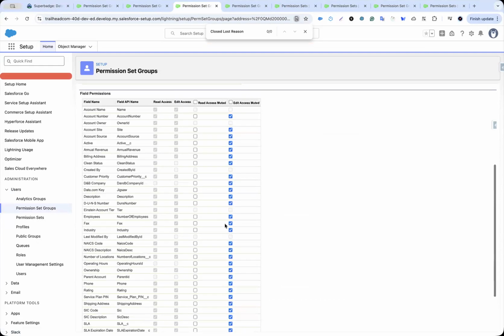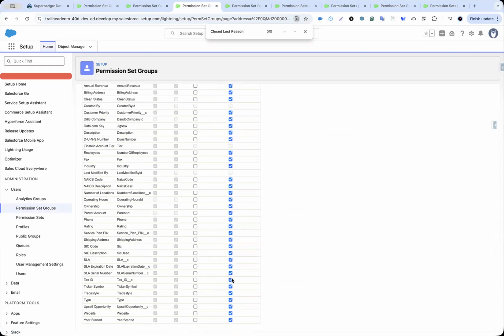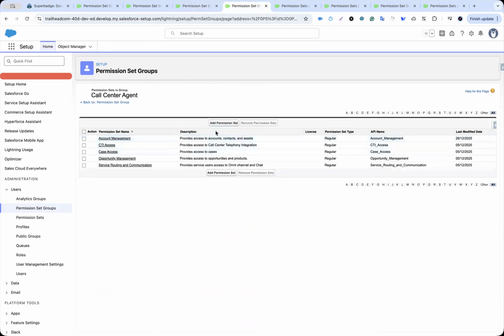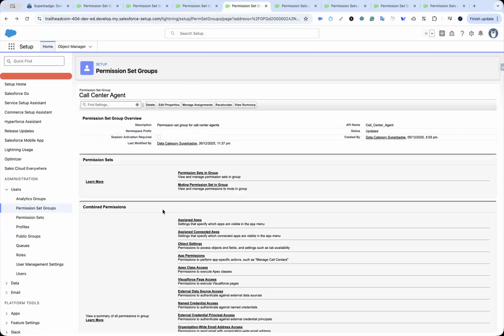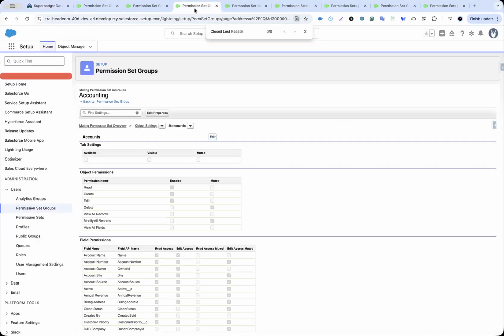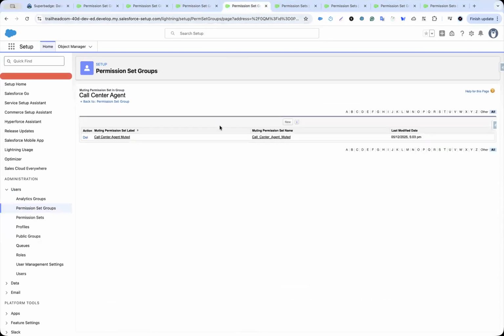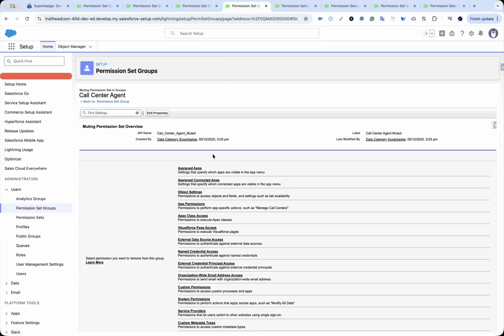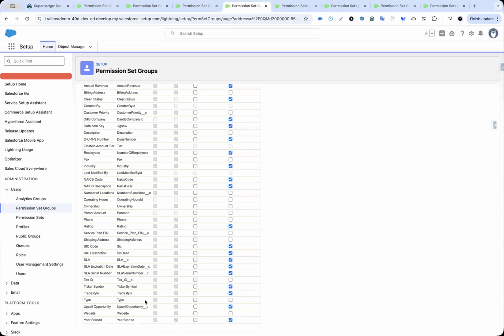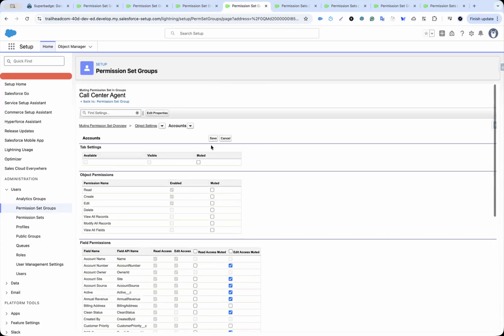Counting, read access, then no access, I believe. Read, no access, yes. So what the call center agent, it should be read only. So let's do it as read only. Yes, it's read only now.